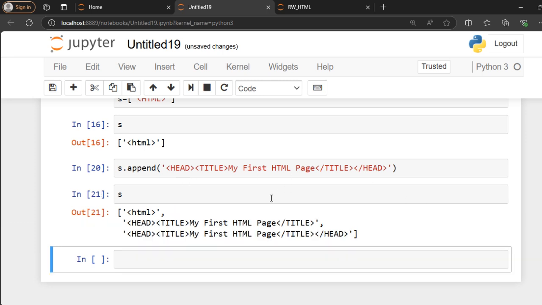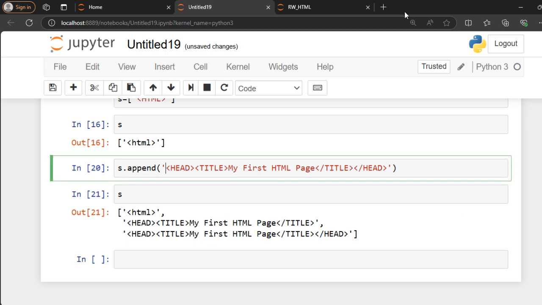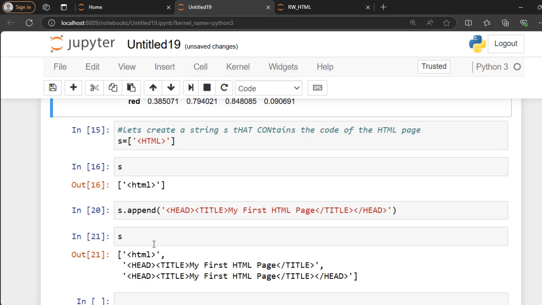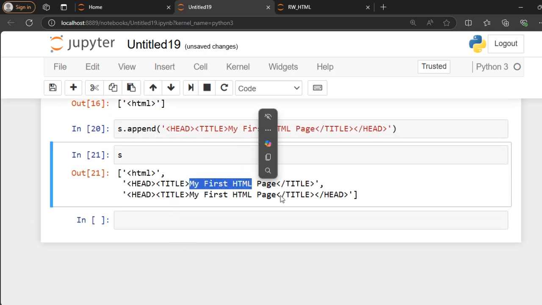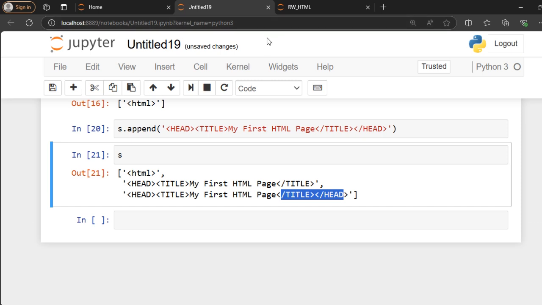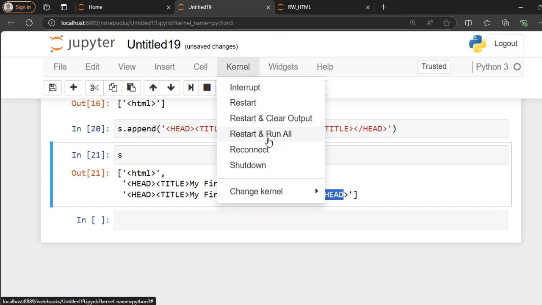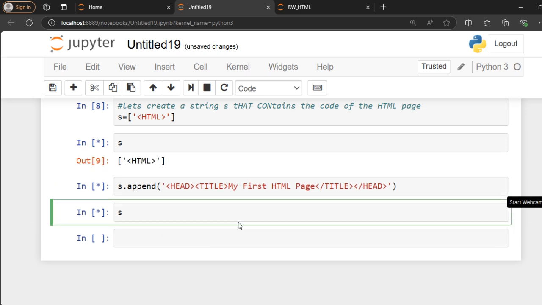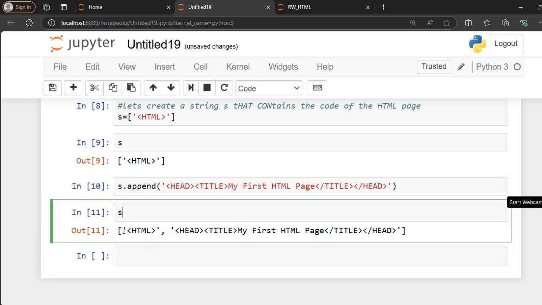Oh, it got appended. So what I can do is I'll just restart this. Let's restart, because what has happened is S already had this. Since I executed it again, S is actually containing 2 extra lines of HTML. I'll just restart and run everything. Now let it run. See, this is what I want to have. So S is containing this much.